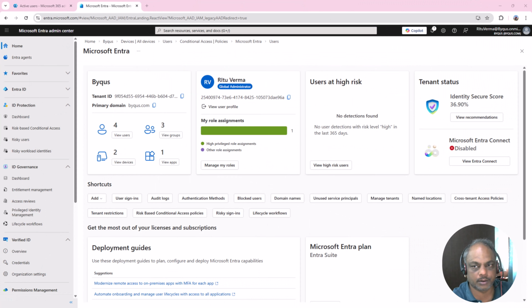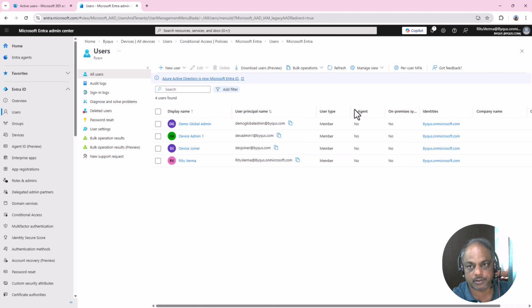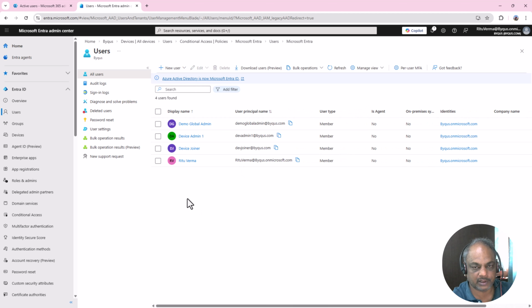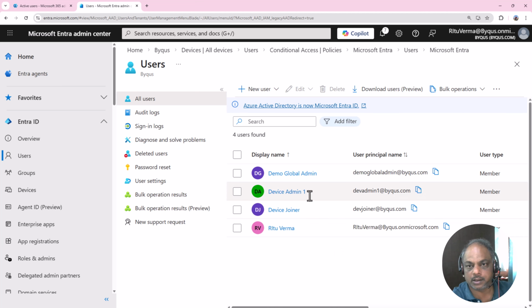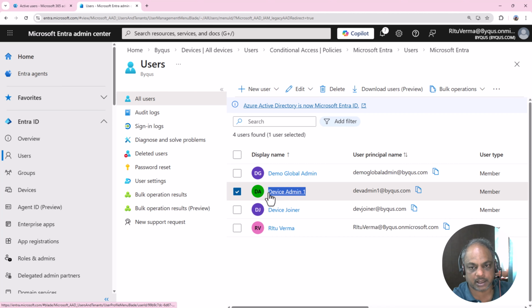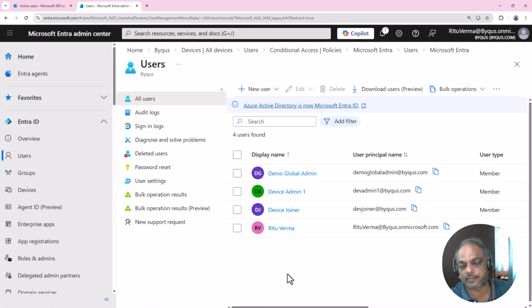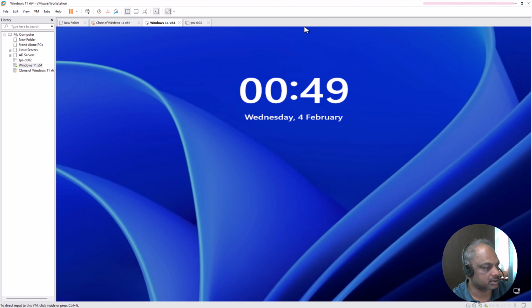All right, I'm logged into my Entra ID. If you go to Entra ID and see users, for this demo I have already created the users. If the screen is a bit small, I can enlarge it for you. One account that I have created is Demo Global Admin, one is Device Admin, and one is Device Joiner. And this is by default the local admin, the first account that we used to set up the tenant. So we will use this account, device admin 1 at bycus.com, to join the device. So you can see it here.